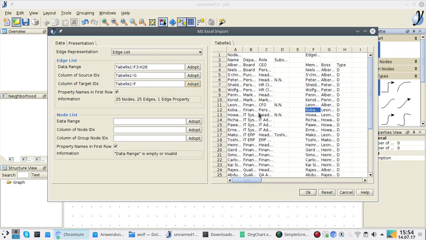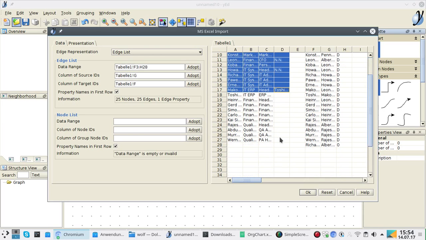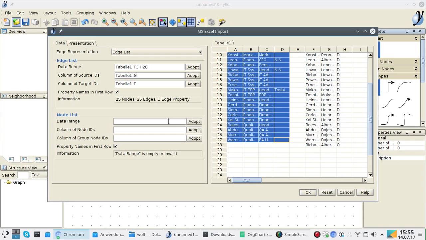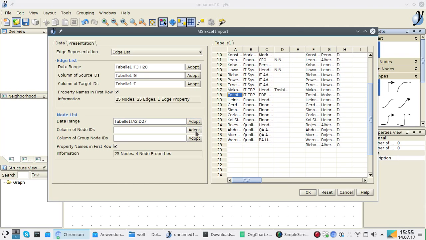Second thing we have to tell is where are the nodes. Again, we select the range of cells in the node, adopt this, and now we have to tell which column in this area creates the unique ID for the individual nodes. It's the column A. We could also specify which column can be used to group the individual nodes together, like in a department, and this is, you guessed it, the column B, but we won't do this for right now.